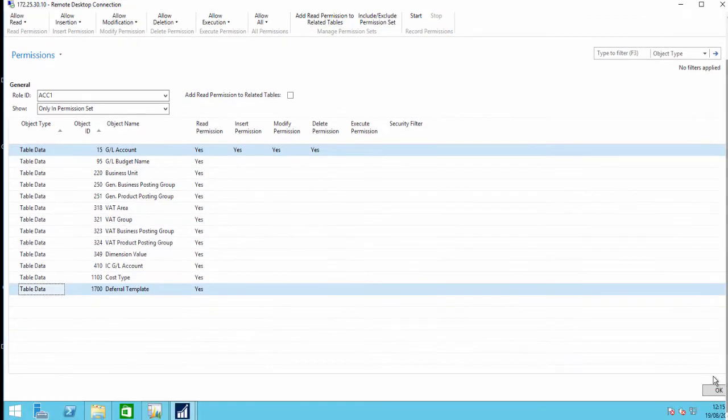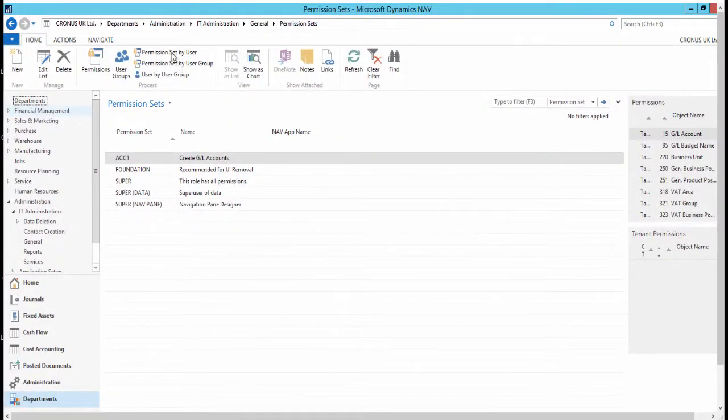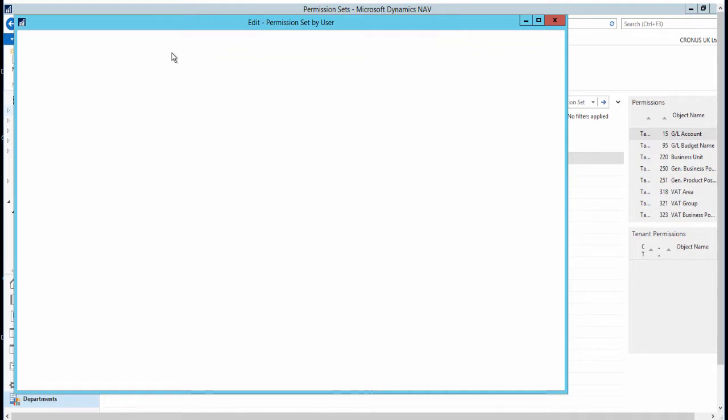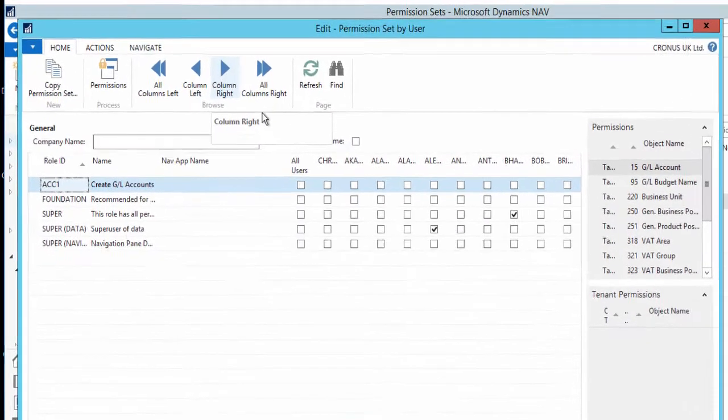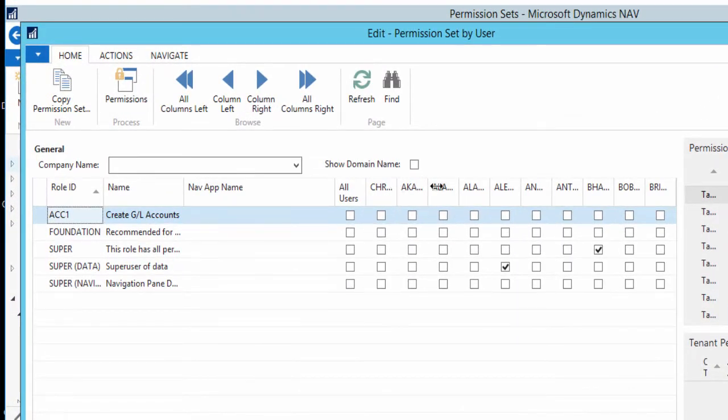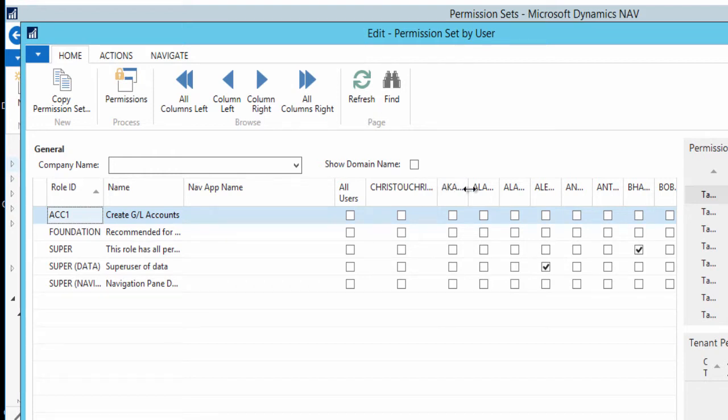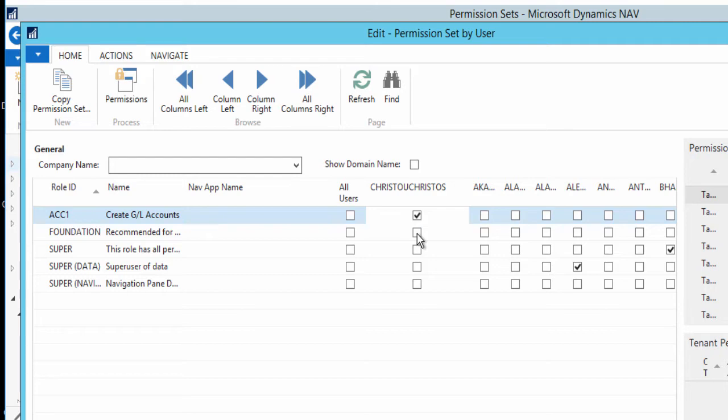Now you need to assign the permission sets to users. Click on the permission sets by user button and simply check the permission sets that should be granted to the individual users. As simple as that.